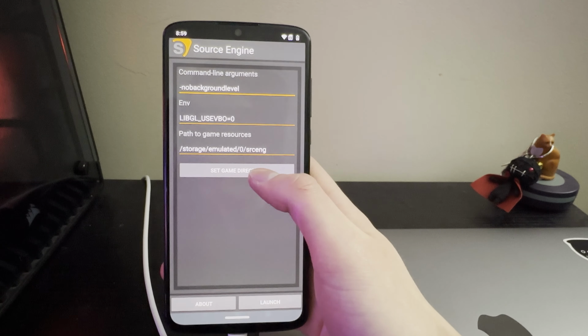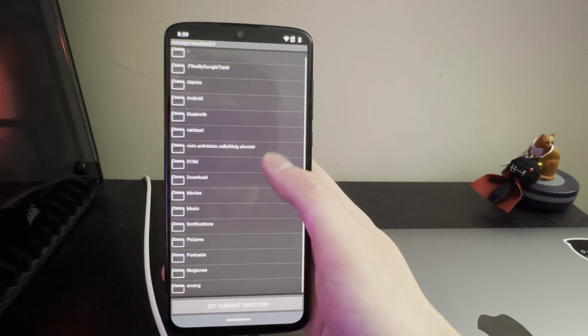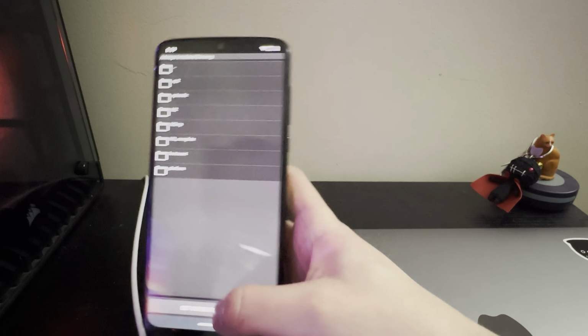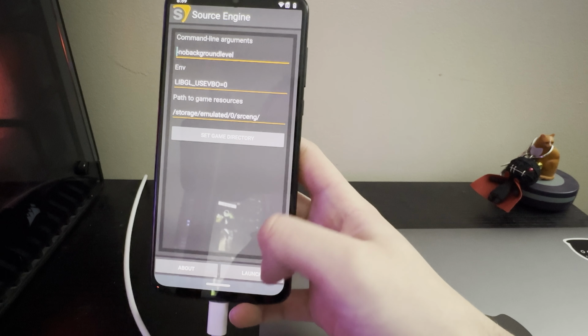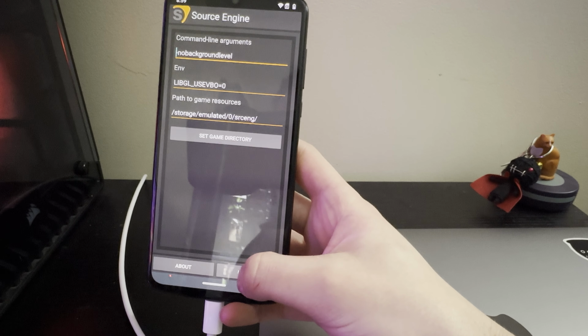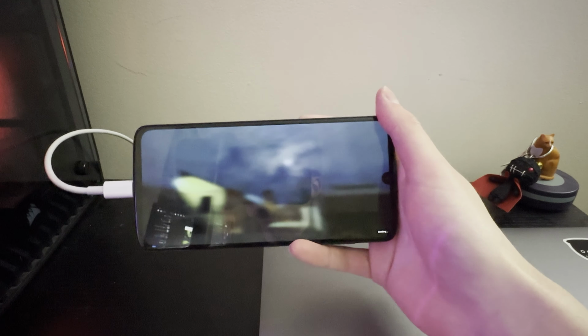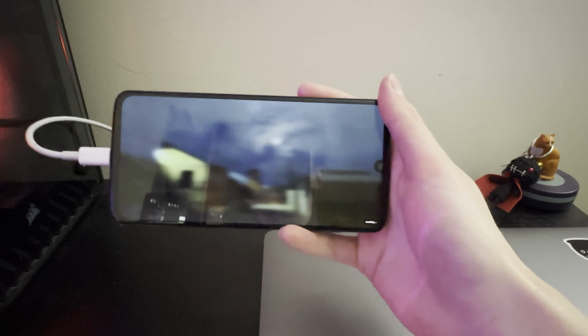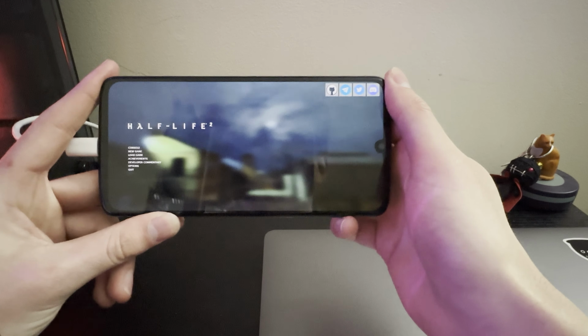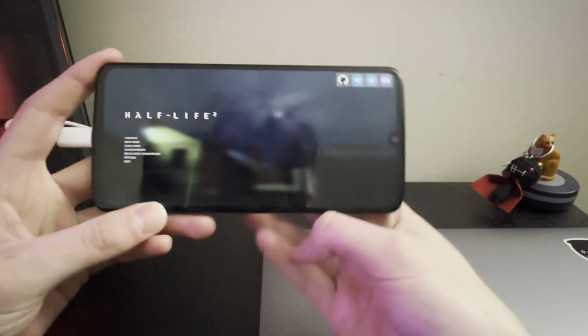Alright, and then back over here, you want to go to set game directory, find your folder that you just created, and then set current directory. Alright, let's go ahead and launch it, see if this works. Oh, look at that. Oh my god, those buttons are so small.